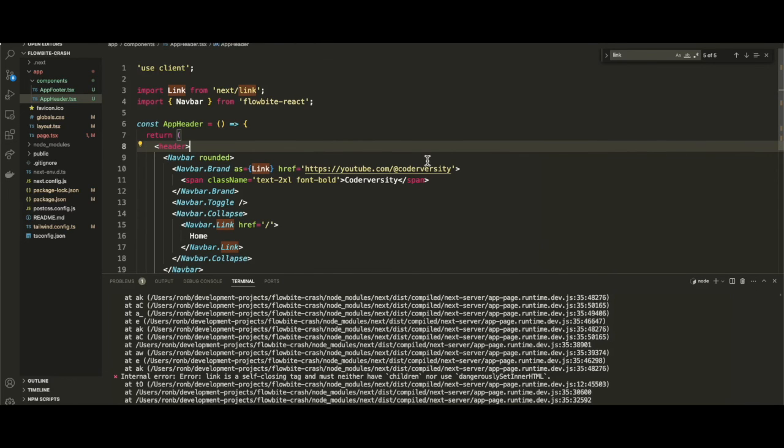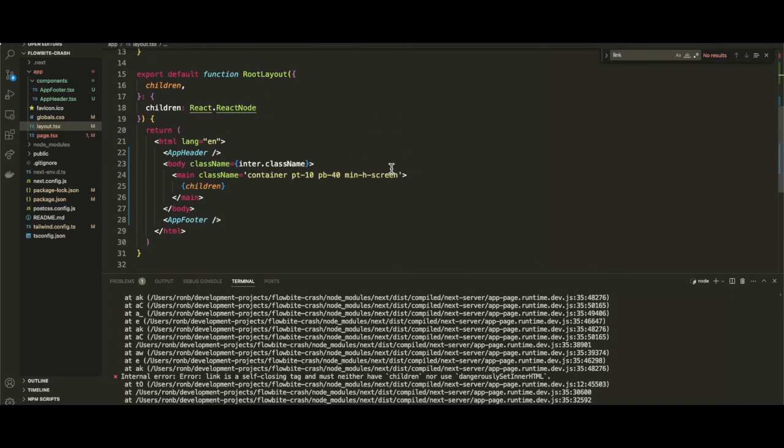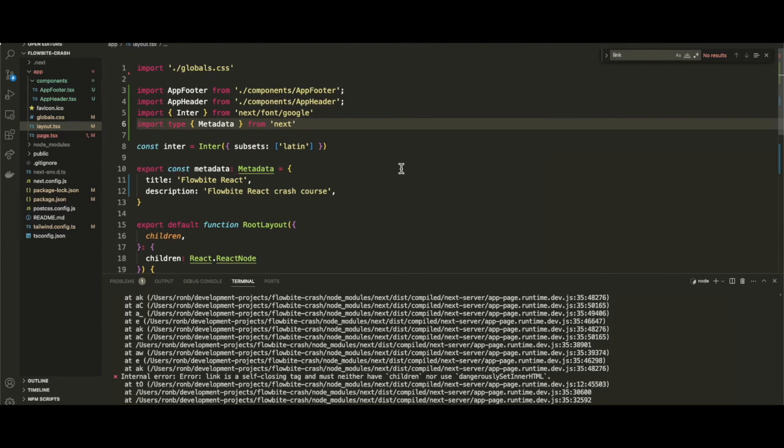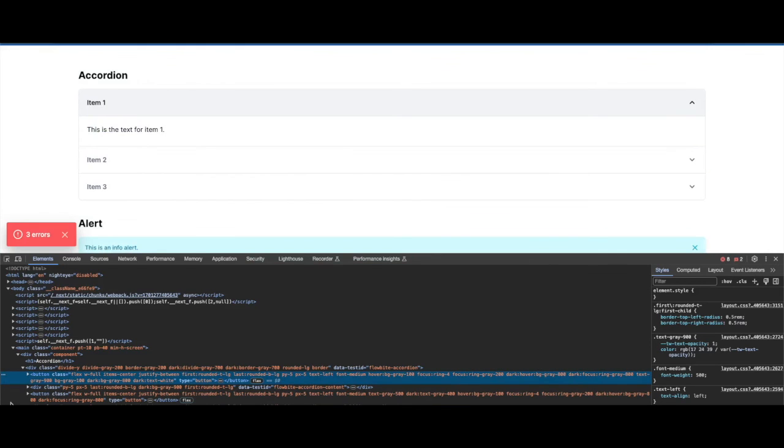Okay. Let me just double check before I look at this. Let's go to our layout.tsx file, because that's the file that would contain the header. So we have the app header here and the app footer. That's what we imported earlier. So that should work. Let's see. I'm not sure why that's not working.